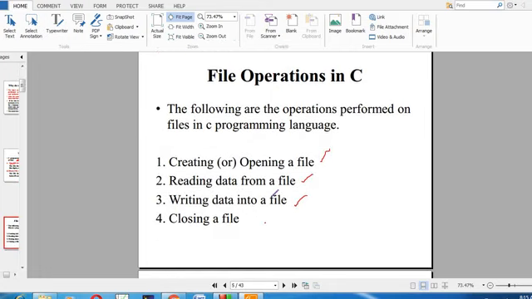The next one is file operations in C. Here we have four operations available in C programming. The first one is create or open a file. The second one is read data from a file. The third one is write data into a file. The fourth one is close a file.